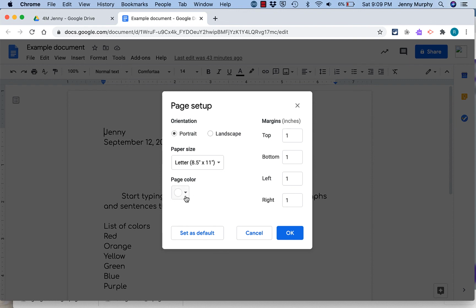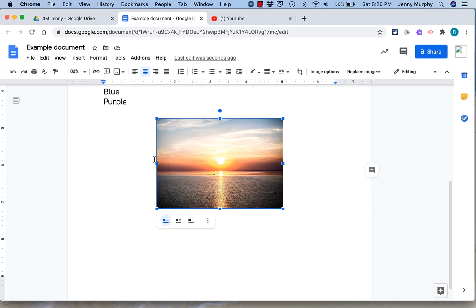And last on this paper is the page color. So sometimes your teacher might ask you to change the page color. That will change the whole background. And that would be something you would do if you were just turning it in, not printing it out.